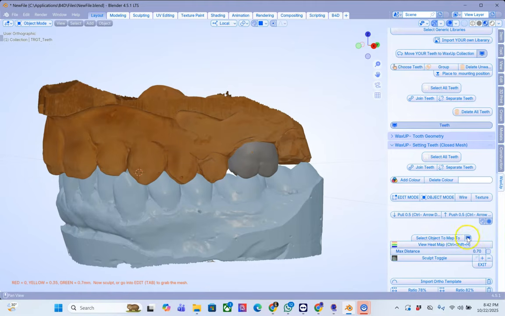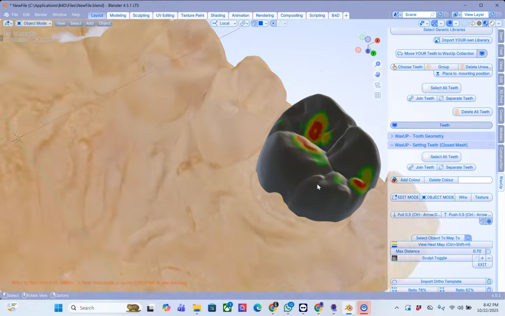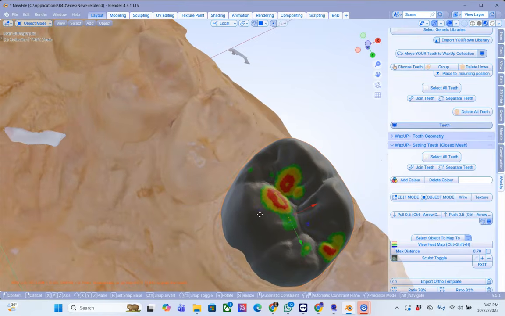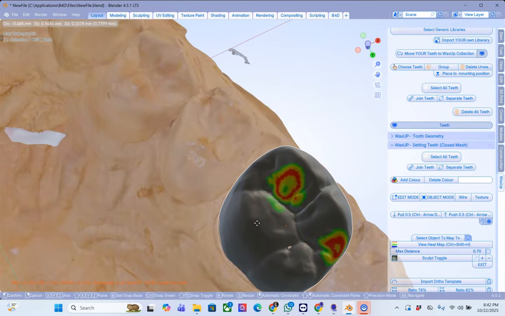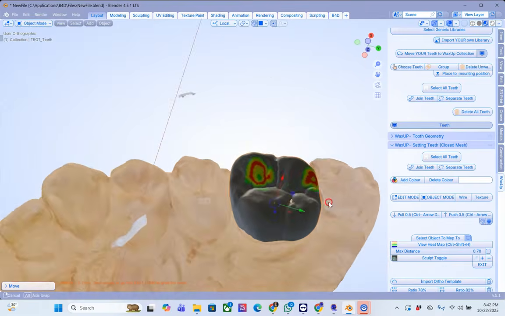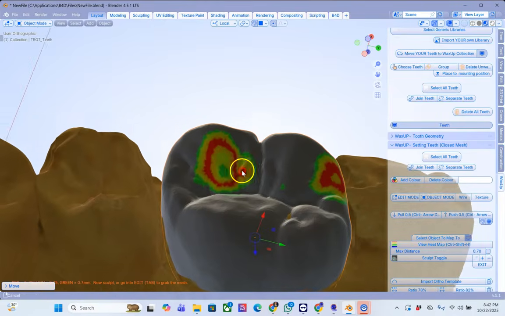So this is going to put me in Eevee mode actually, and we can see the color map and where the occlusion is. Okay, sure, we don't always need it, but if you have many teeth on the scene, it can help you a great deal to place the occlusion correct.